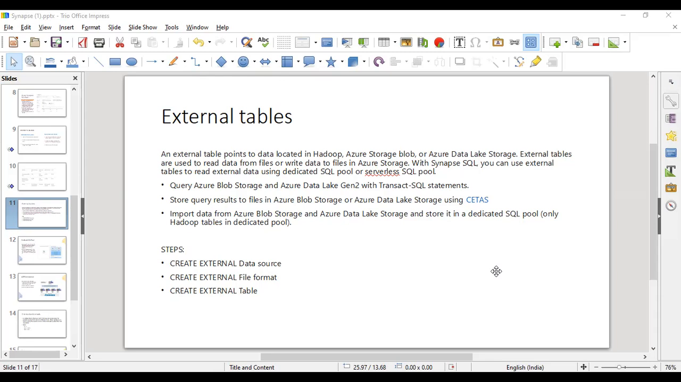Okay, and store query results to files in Azure Blob Storage and Azure Data Lake Storage using CTAS. We'll see what CTAS is, which is one of the very important concepts: Create External Table As Select. Using this, you can store the query results as well. I mean, once you get the data, you can store the data again in a file. Getting what I'm trying to say? You can read the data, and also you can write the data as well.